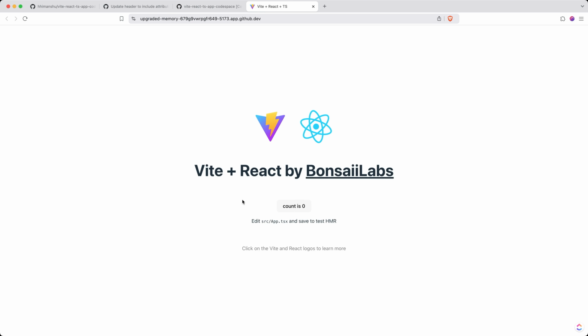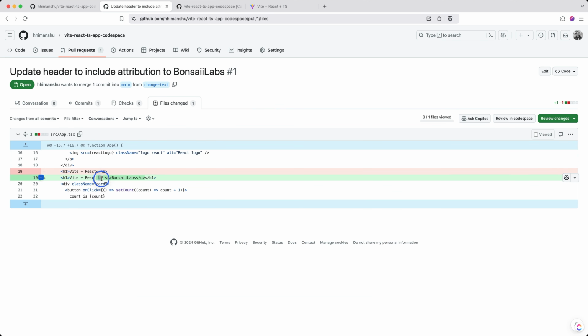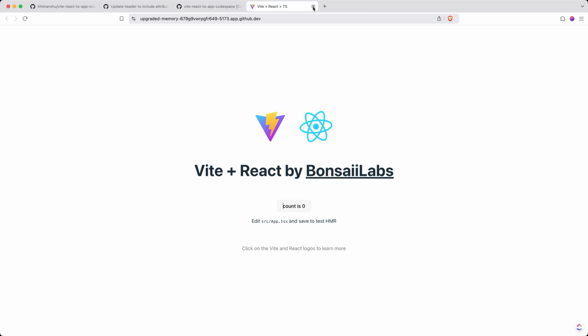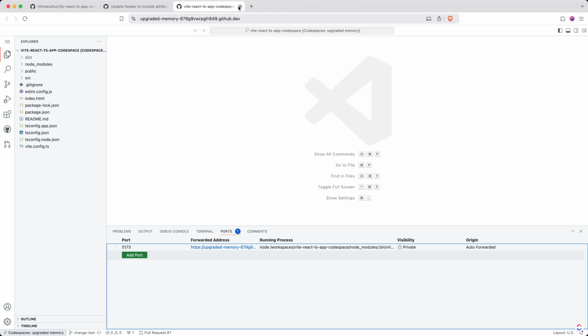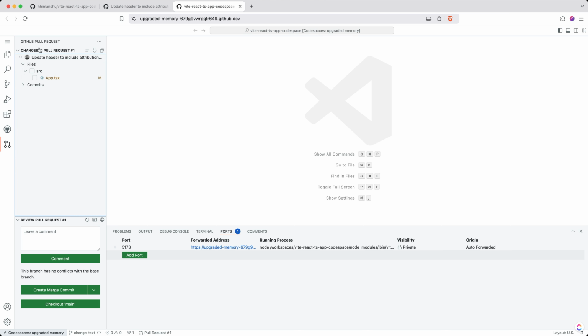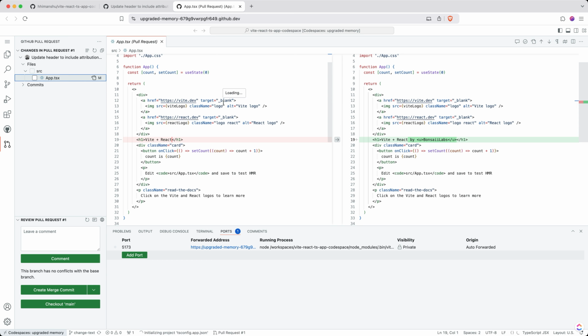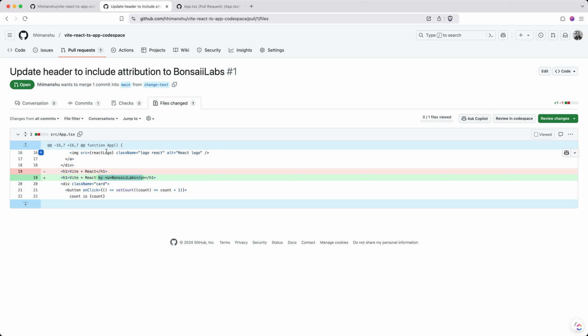I can click on this link, and it'll open up the app for me. I can see that the change is right here, which is the change I was looking at in the original pull request, which is by Bonsai Labs. And since I'm happy with the changes, all I can do is close this. I can also look at the pull request by clicking on the pull request here, which means that the change is right here.